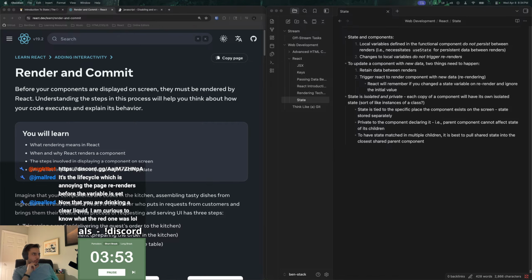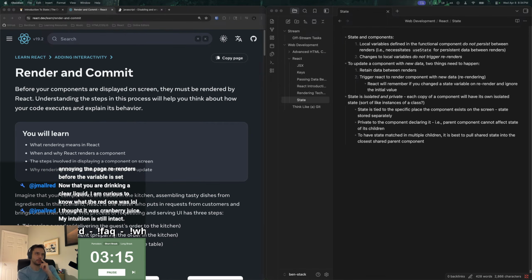Oh, now that I'm drinking clear liquid, I'm curious to know what the red one is. It was actually a diluted cranberry juice. I just kind of change what I want to drink. We ran out of cranberry juice, and I didn't feel like buying any more. But yeah, no, this is just tap water. And I will say the one thing about Canada that's really great is tap water is amazing. There you go. Yeah, it was cranberry juice.